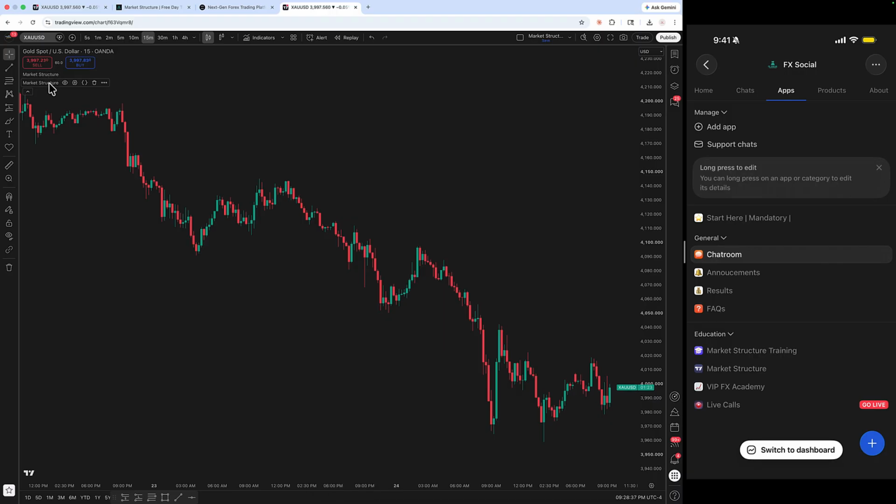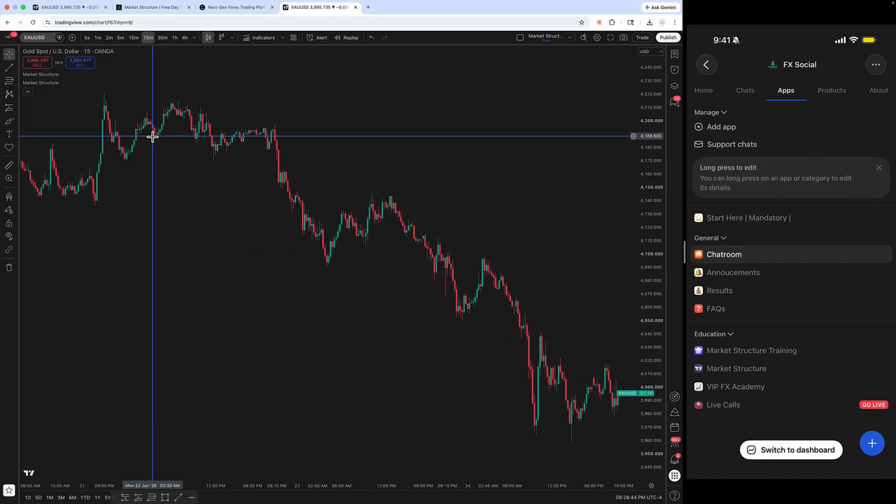And it's going to pop up right here. Now, once you first add market structure, it will be blank. But we're going to go over how to use market structure so you can add those buys and sells or use it for whatever way you would like to use it.